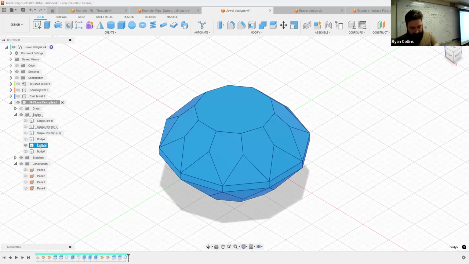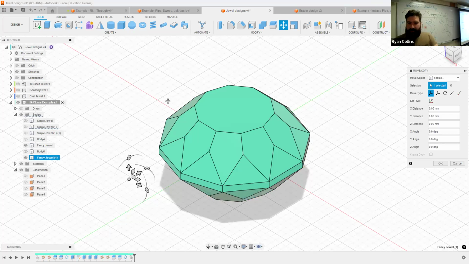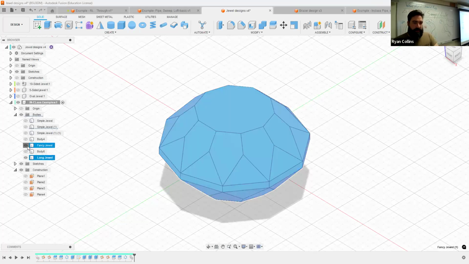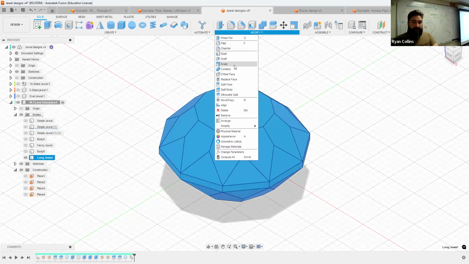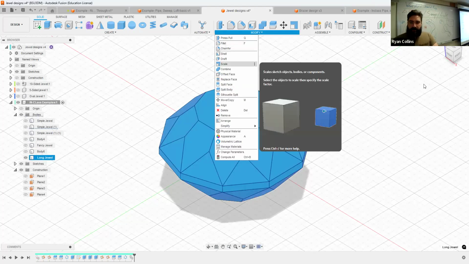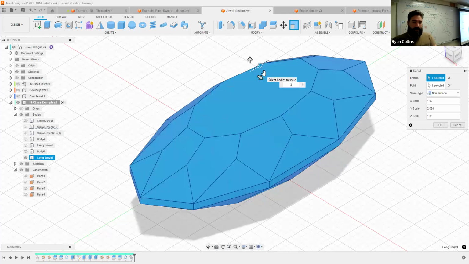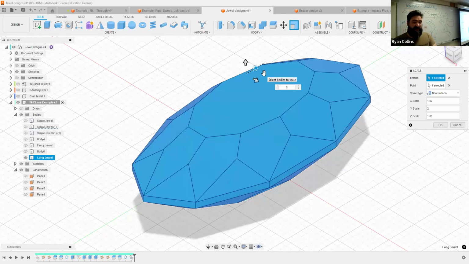What was it? Fancy jewel. Let me copy and paste to make a copy of that one. Okay, and this one we'll say long jewel. So in this case, I can grab that one and use the scale tool, non-uniform, and I'm literally just going to stretch it. There you go, I don't know, 2. That works. Easy way to do that.